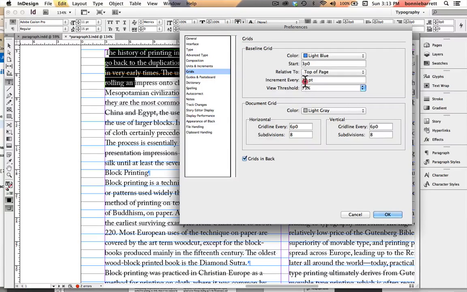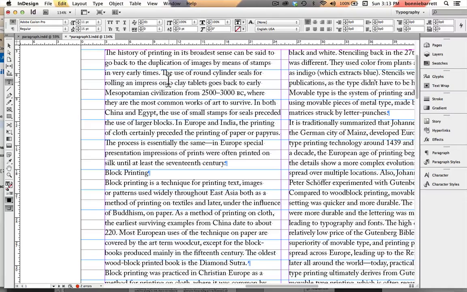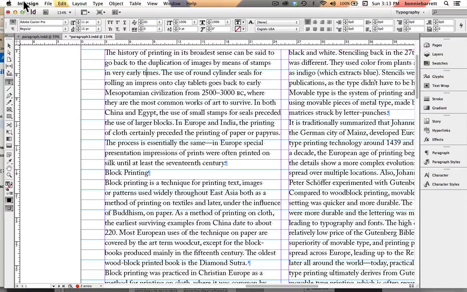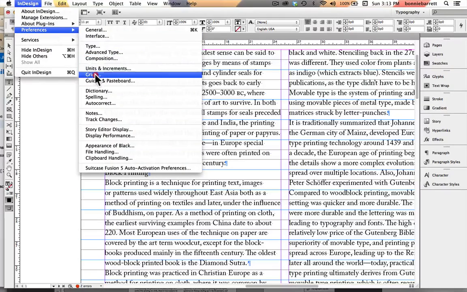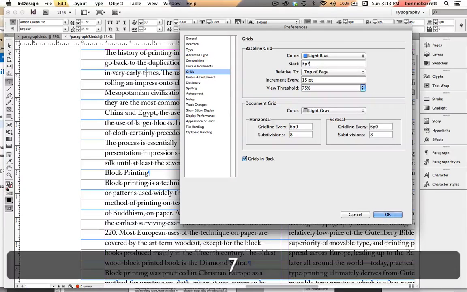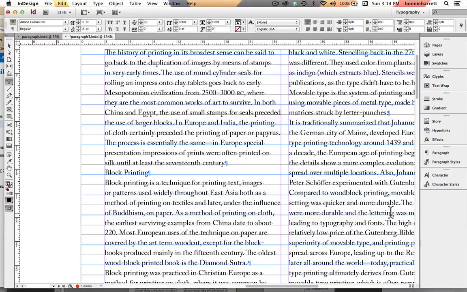So let's go ahead and change my increment to 15. Click OK. And I can see my increment is correct, but it's not starting exactly where I want it to. So let me just pull this down. And I can see that my first baseline in my Y box up at the top is at 3 picas, 7.8 points. Let's go back to InDesign Preferences, Grids. And here's my 3 picas. So I just have to type in 7.8 points. Top of page is correct. And I'm going to uncheck Grids in Back and click OK. Perfect.